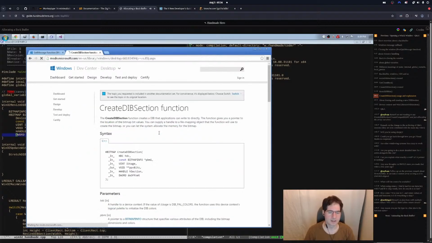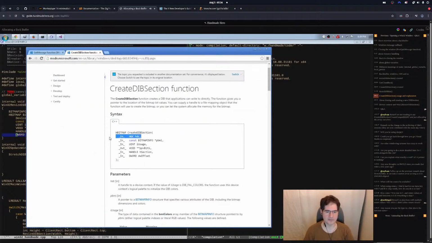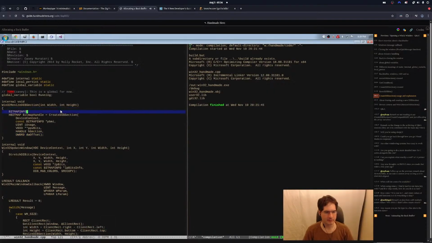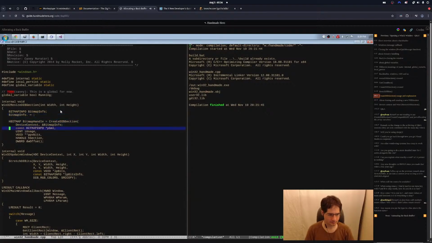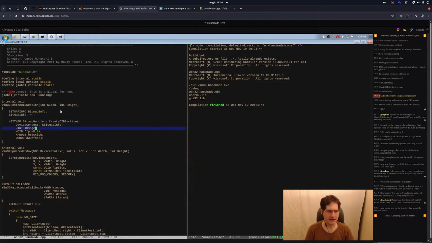Okay. Here we go in CreateDIBSection. We have to get a device context, and I'll talk a little bit about where we're going to get that in a second. We have to pass a pointer to a BITMAPINFO, and that BITMAPINFO is going to be something that we fill out. So this is an easy thing to do. We'll just go ahead and pass that, and we'll fill this out in a second.